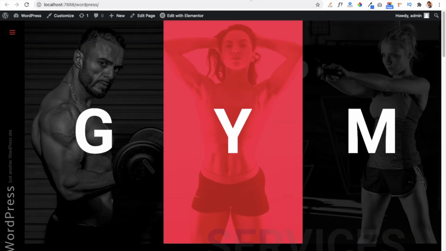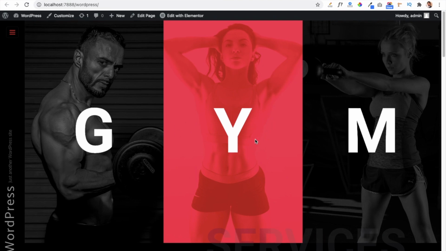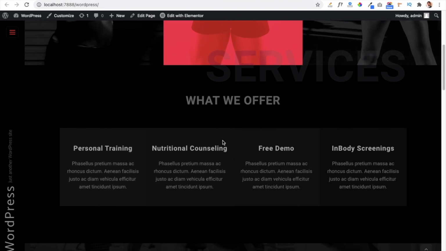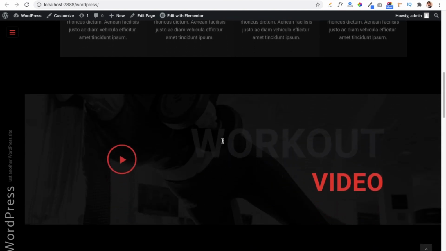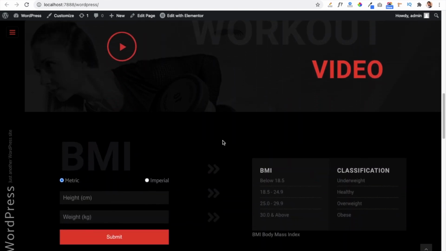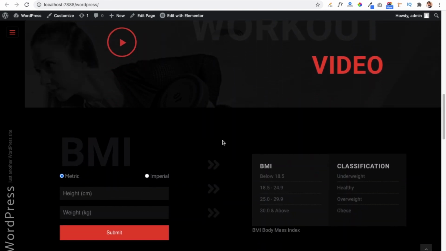When you click on this button, this is how your website will look. You can see this is the header section and this is the main header section where you can add your images. Below that you can see these are the services, and when you scroll down below you can see a workout video. After that you can see this is the BMI section area.